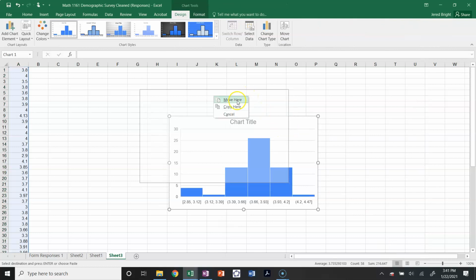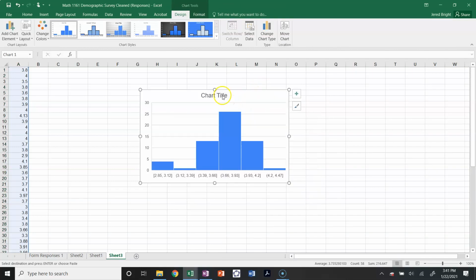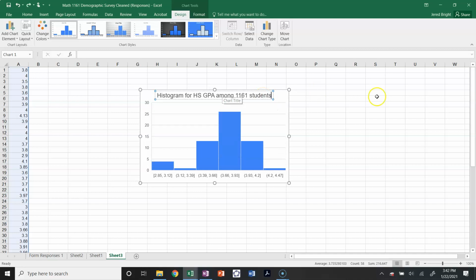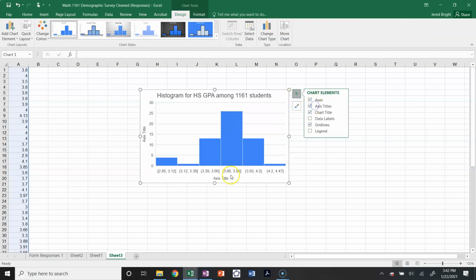Here we go. So then we can title this. Move it. Okay, fine. We can give this histogram a title: histogram for high school GPA among 1161 students. There we go. And then I can add in the axis titles as well.